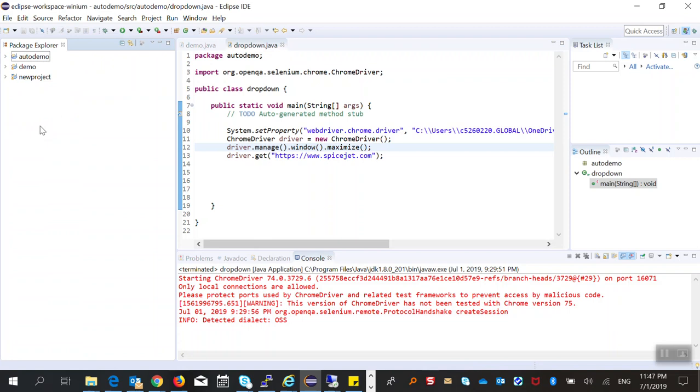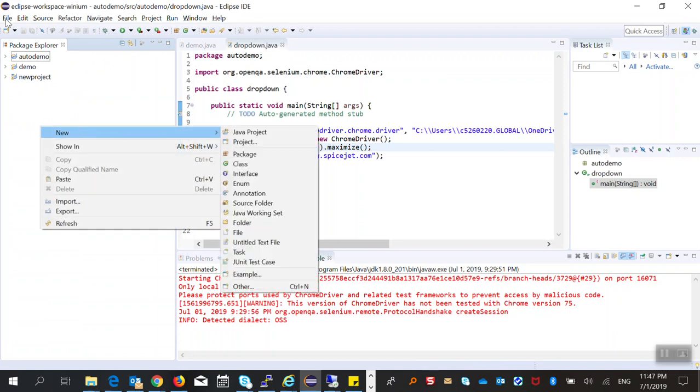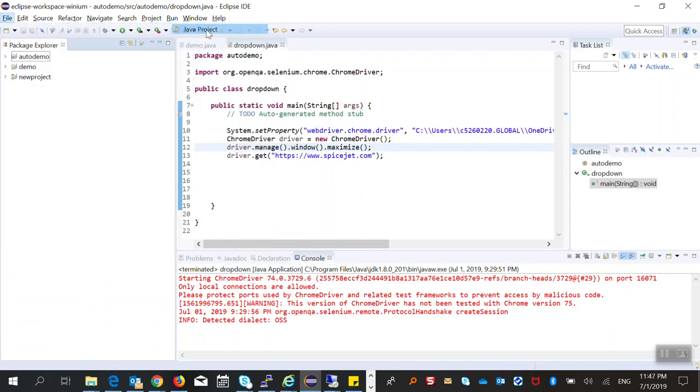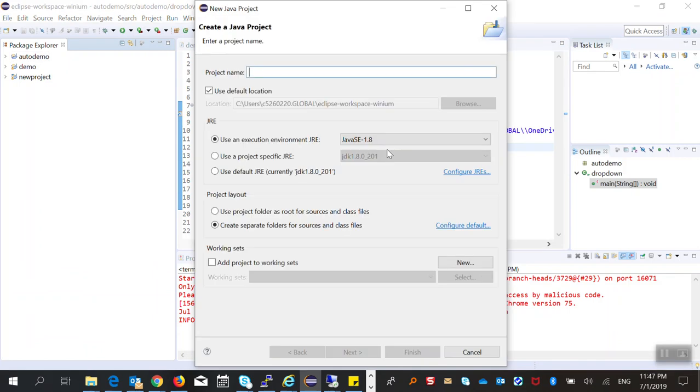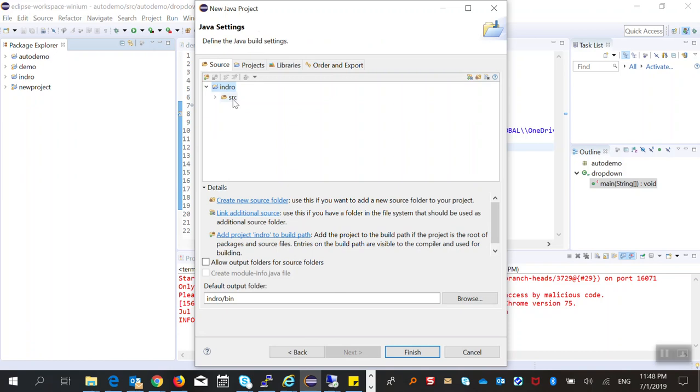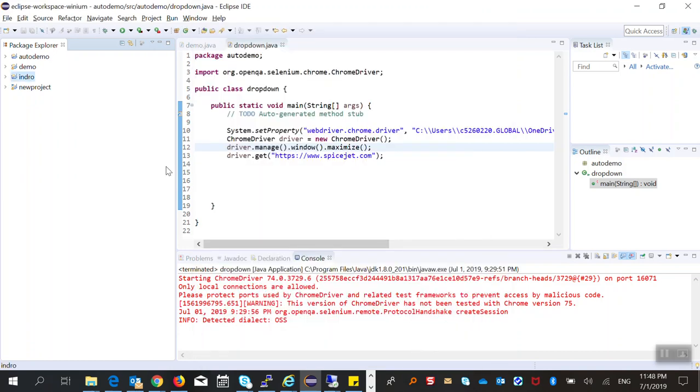Let's create a new project. I'll show you again how to create a Java project. If you don't know, please watch my previous videos, you can get to know. And I'll give the name intro. Click on next. This is source file, click on finish. So once you click on finish, you can see a new project name is intro.